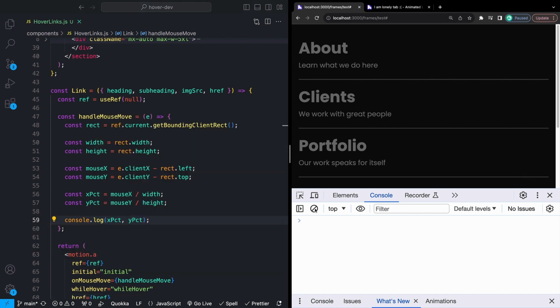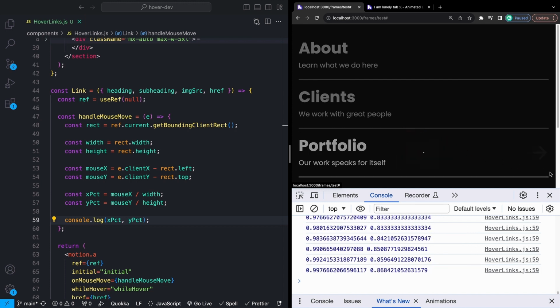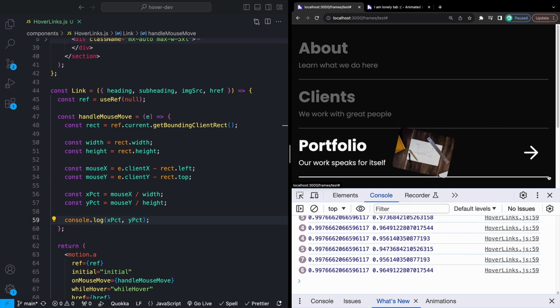Now this should give us a value between 0 and 1. So all the way at the top left, we're right about 0, 0. At the bottom right, we're right around 1, 1. Pretty dang close. If I could get it right on the exact pixel, it would give me 1, 1.